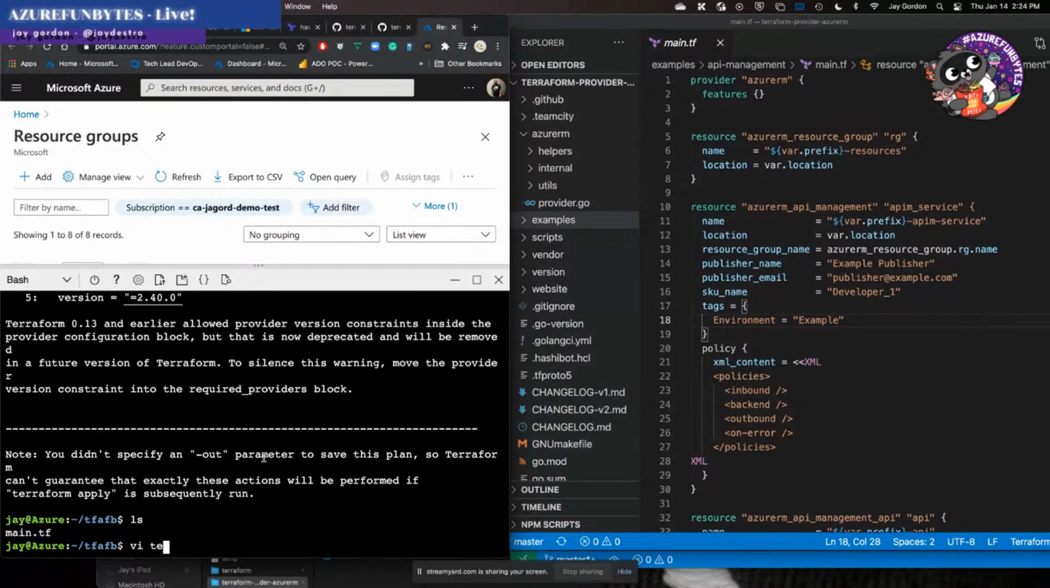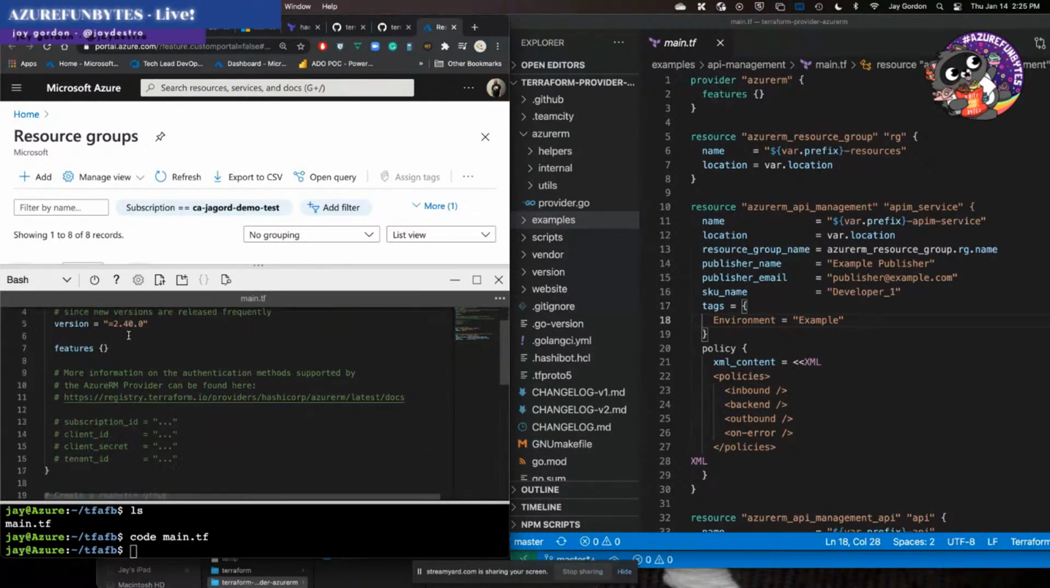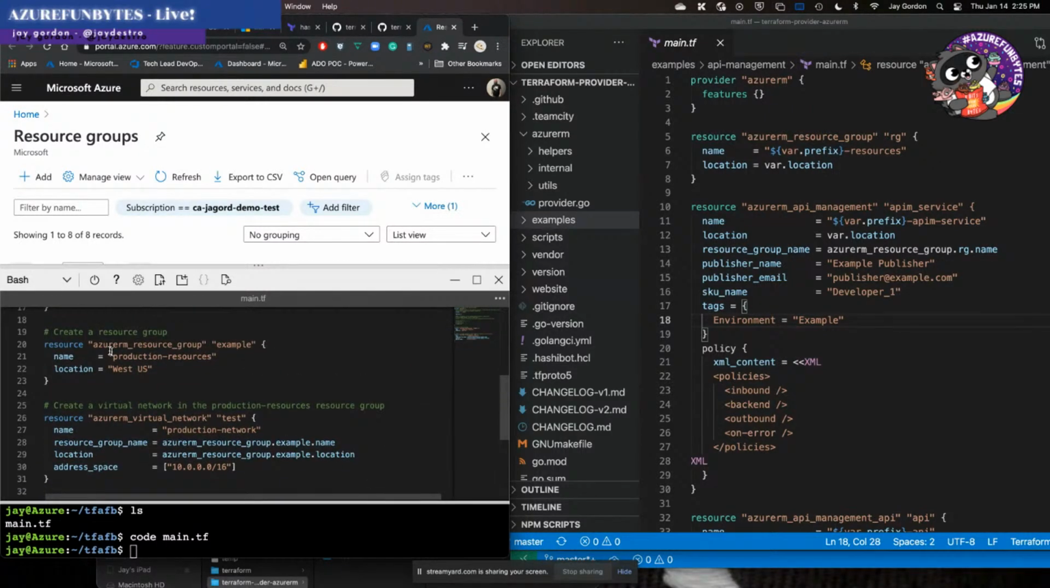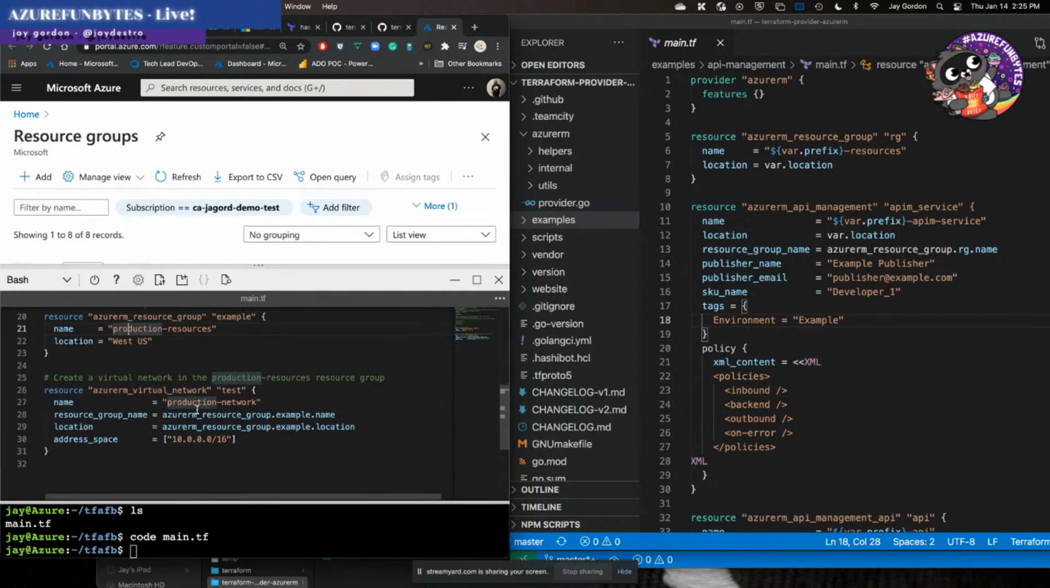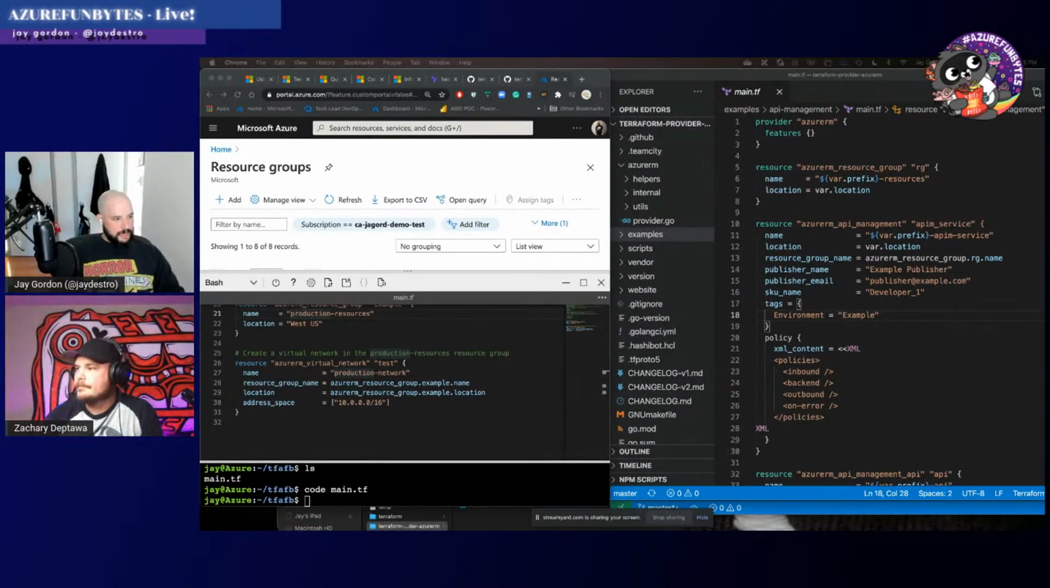So let's look at what that looks like in that main file. What we can do is just do code main.tf. And like we just showed, provider, AzureRM, the version, the resource group that we wanted to create, the name of the resource, the location it would be created, and this virtual network. So that's just some basics of how we get started building our main authentication.